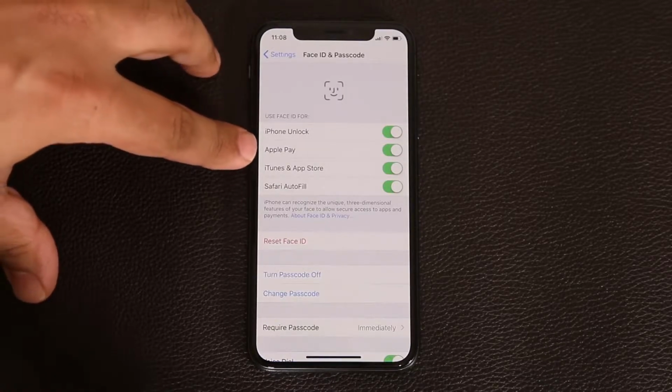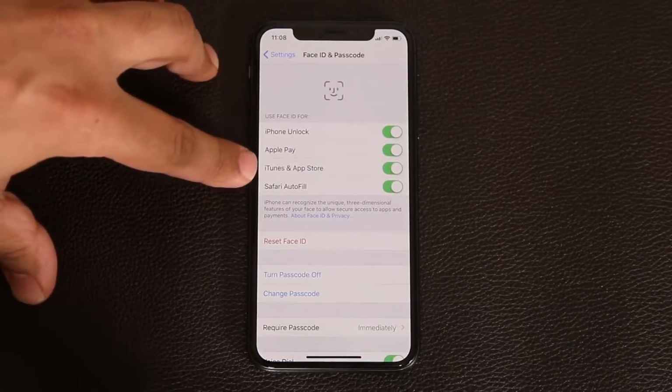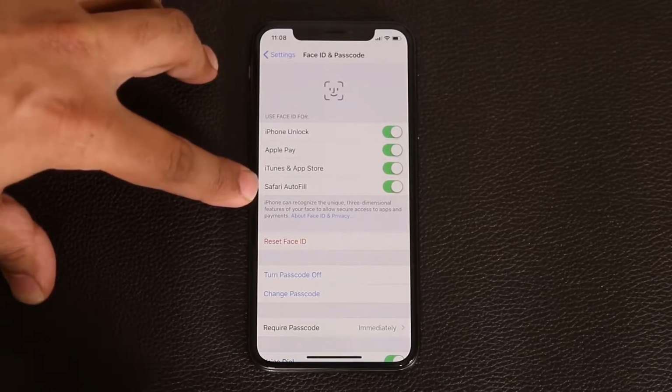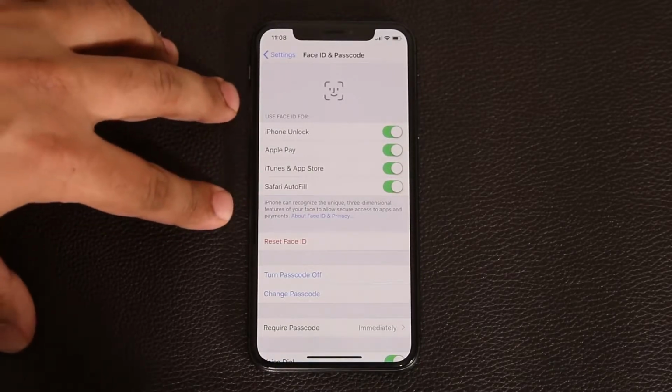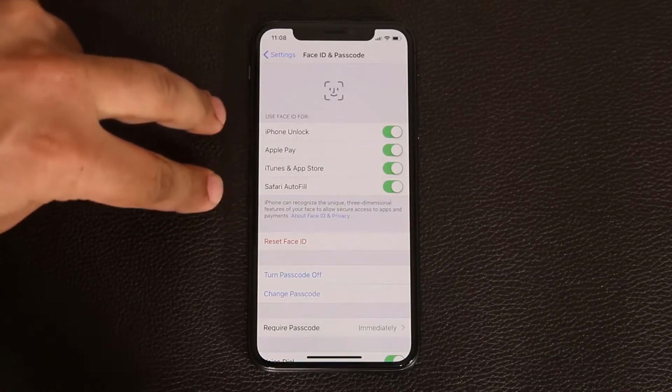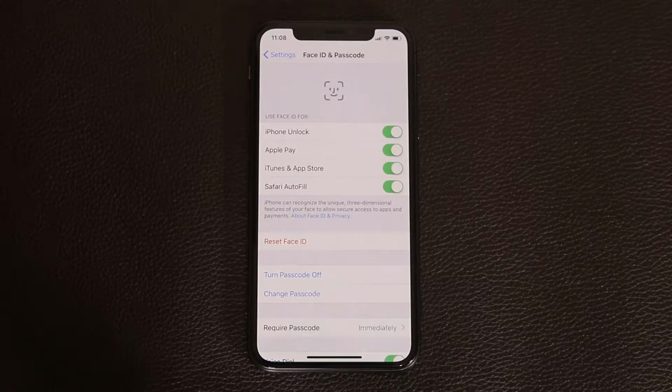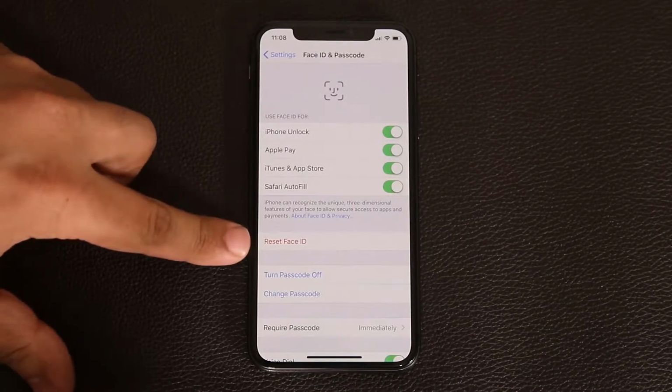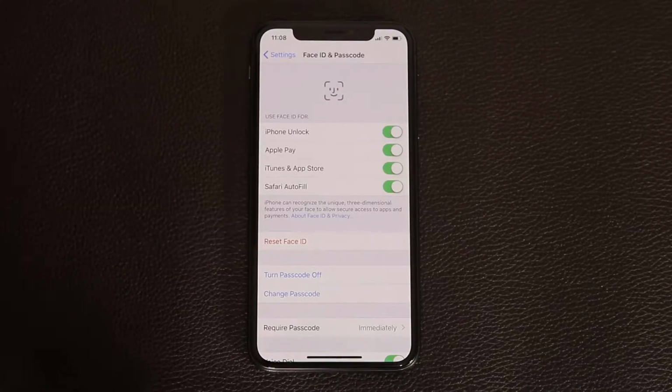Once you're in here, you can see that you can use Face ID for iPhone unlock, Apple Pay, iTunes and App Store purchases, and also Safari autofill passwords. So if you were used to doing these with your Touch ID on the older iPhones, you can transfer all that now to Face ID. All you have to do is actually look at your phone right here, and you're good to go. And of course, if you ever want to reset your face, so if you want to re-record your face as a passcode, you would tap Reset Face ID, and that's going to allow you to re-record, or rather rescan, your face.